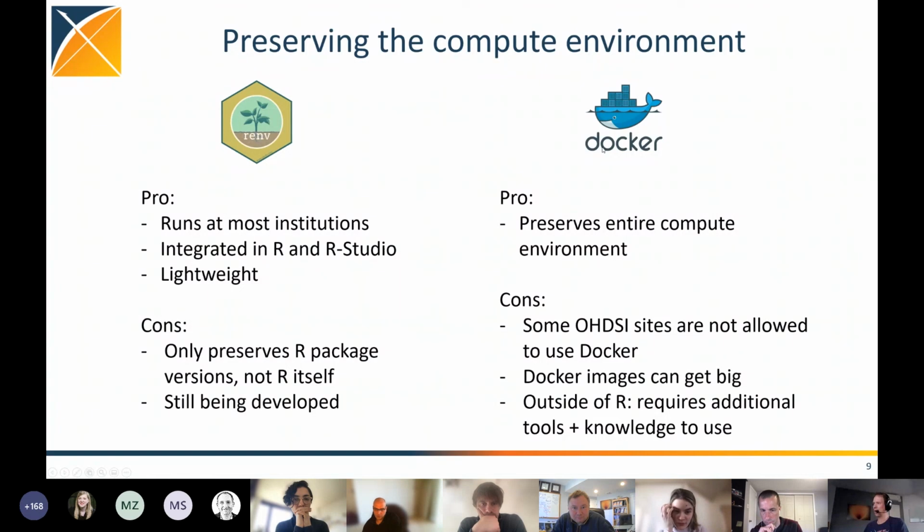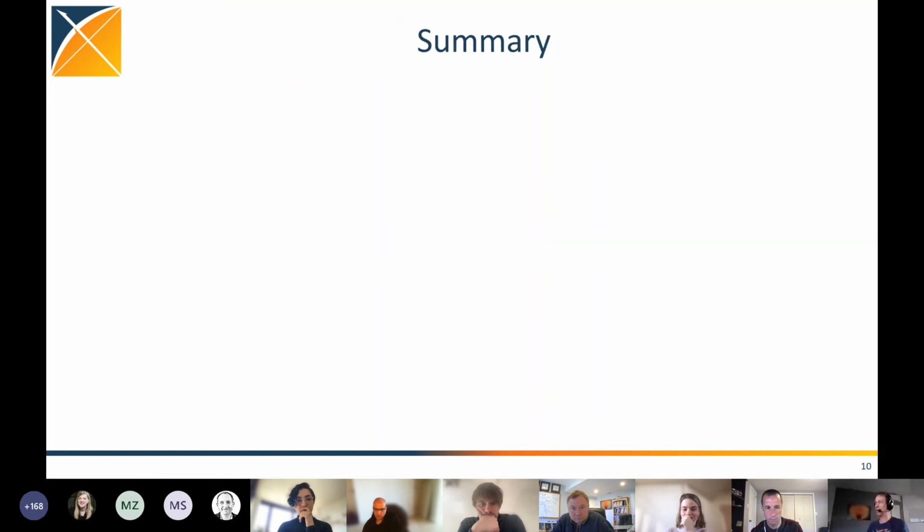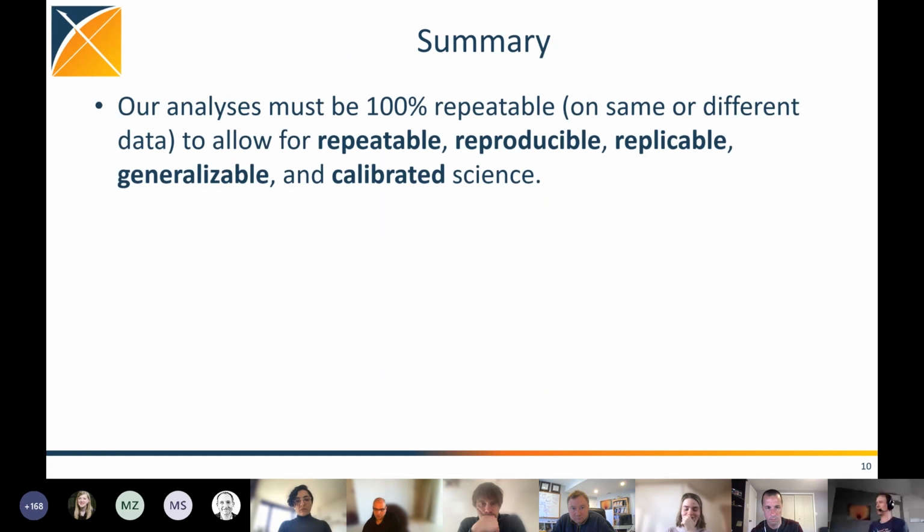We're also looking at Docker, which is in a sense a much more powerful solution because you store the entire environment, including your operating system. But some sites, like the one I work at, don't actually allow Docker. So this is sort of a direction of development. Anyway, so that was just a short rant, I would say.